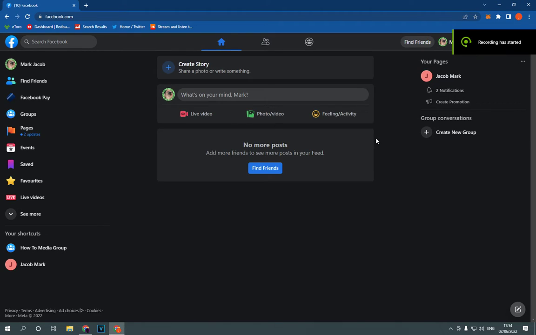How to turn on or turn off Facebook email notifications on PC. Hello guys, so all what you have to do is so simple and easy. Just go to Facebook. This is the home page.